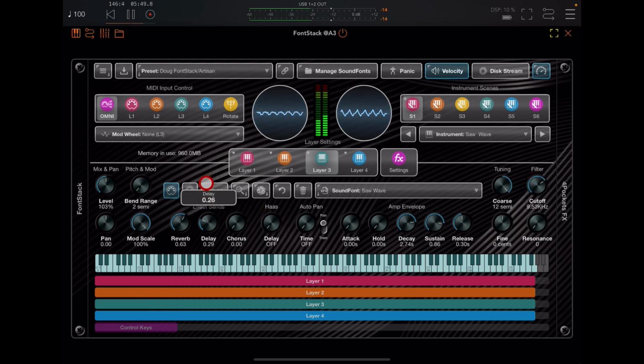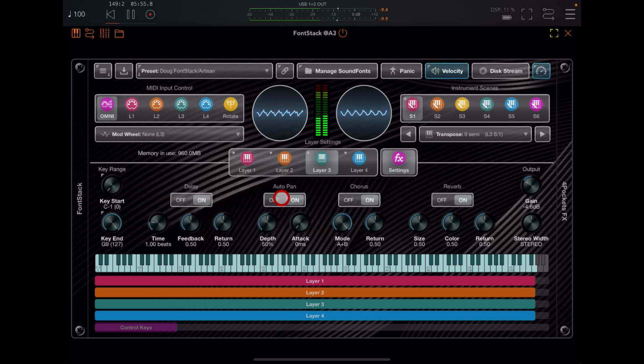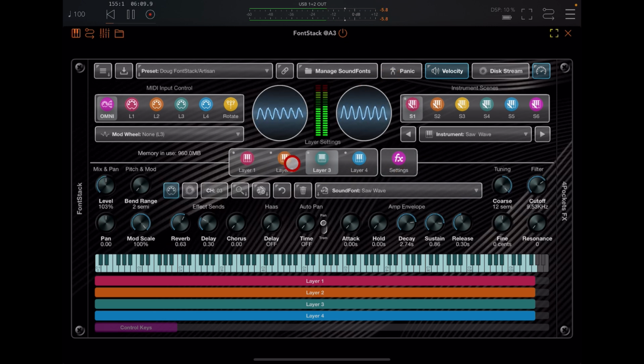Put some delays on here. If you want finer control over your effects, just click on effects and you've got your delay, autopan, chorus and reverb controls. This isn't a tutorial on how to use Soundfont FontStack, but there are loads of really cool tutorials out there. I've done a few. This is just showing you how well they sound together, since they're both on sale.